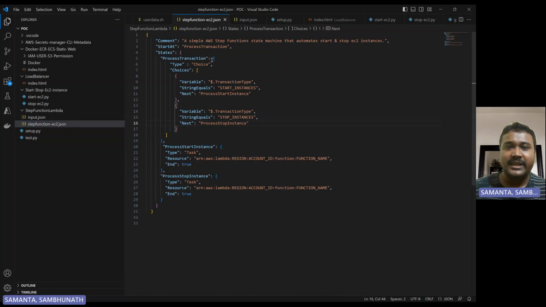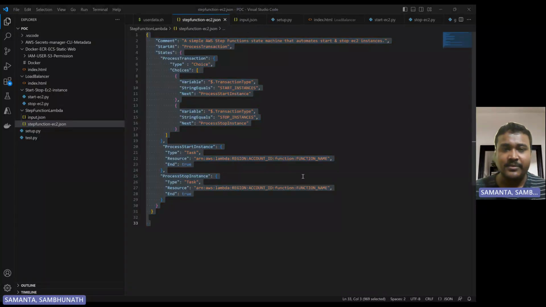It's workflow management. We have to specify that once this work comes, what work has to be triggered, what the next task is. Here I am putting in a choice. In that choice I am checking what type of request is coming: a start instance or a stop instance. If it is start instance, I process the start Lambda function, and if it is stop instance, I process the stop Lambda function. Let me copy this into the step function console.